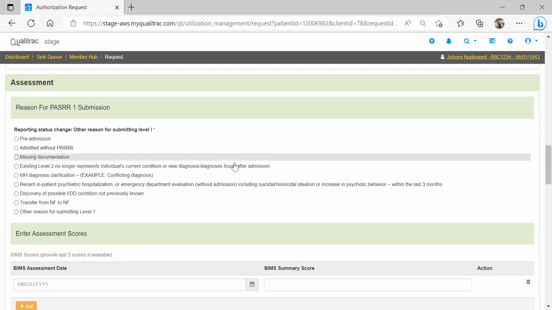The next section is our assessment. The first question is reporting status changes or other reasons for submitting the level 1. You can choose one of these radio buttons that best fits the reason for the member having a level 1 submitted. In this case, we can choose pre-admission. As we had talked about earlier, this member is a prospective and is looking to exit the hospital to enter the facility.